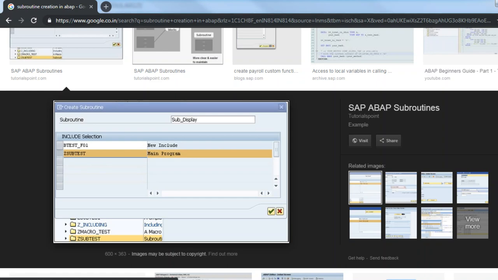I wanted to show you this pop-up actually, which is not appearing in the server I am using. There is some issue there. So it will ask you, do you want to create the subroutine definition in the same program? You see ZSUBTEST, that is your program name that will appear. They are creating inside this program, and we will get our modularization name and its description, the main program it will say.